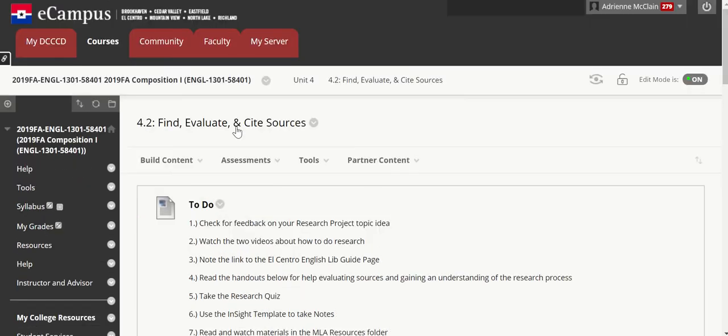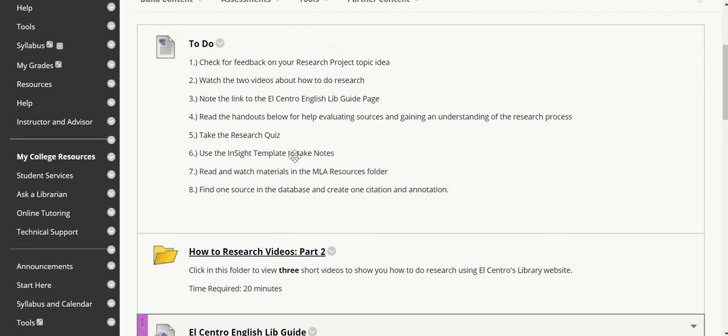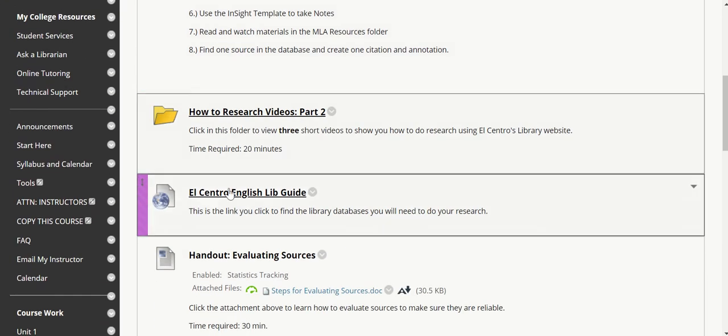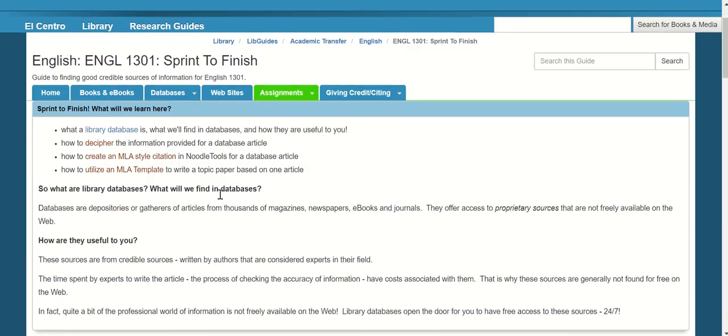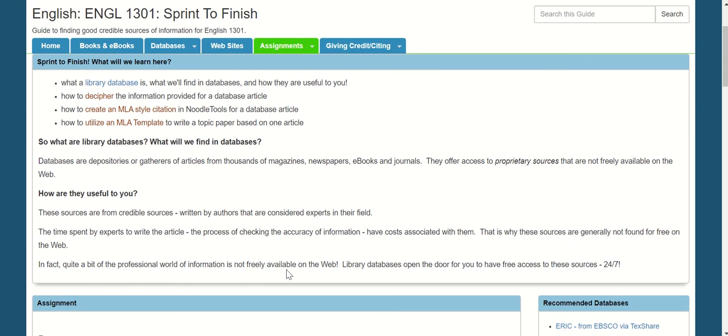You can find the library in the FAQs, and you can find it here in folder 4.2, where it says El Centro English Library Guide. I'm going to click on this, and here is information. This is for your specific class, Sprint to Finish, and this is important information to help you get an A. So you need to read this information.